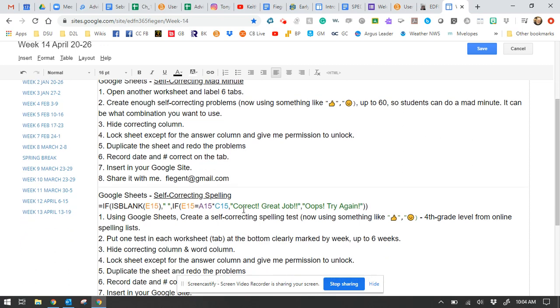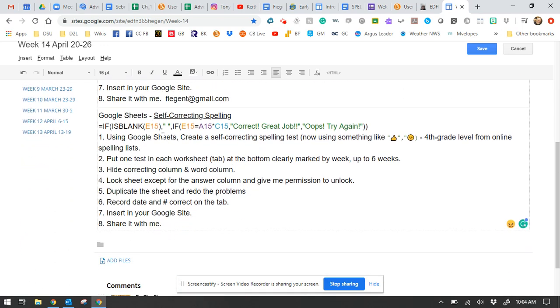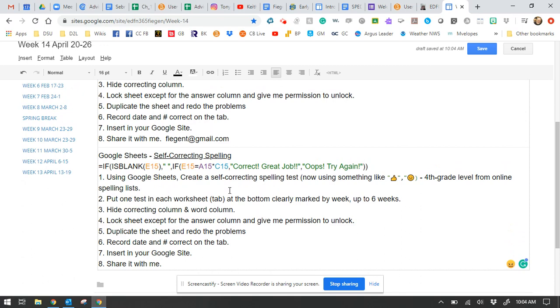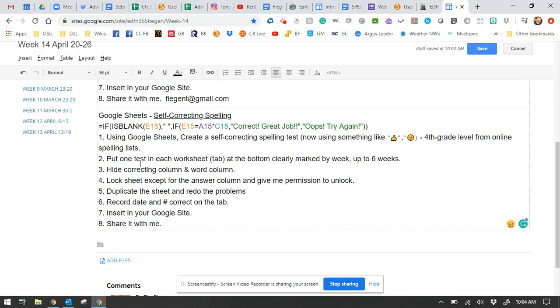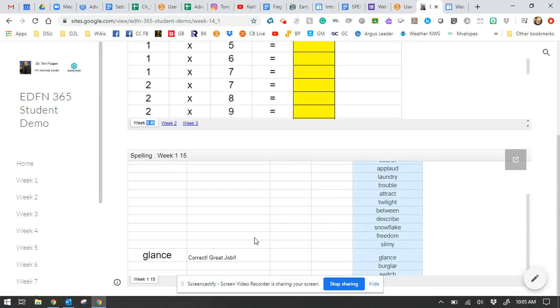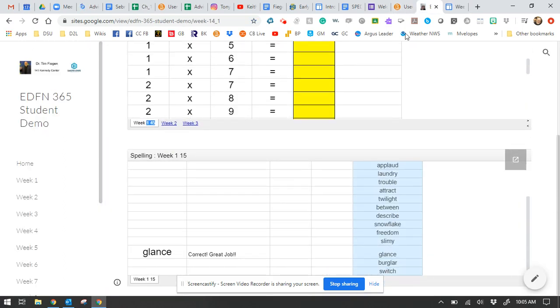Okay. And then the second one will be similar. Again, this time I'll ask you to put in some kind of a meme. Please don't use mine. Use something else. And we'll start the same way. Now we're going to put one test on each worksheet, each tab in the bottom like this. And you'll number them too, and you can do whatever.